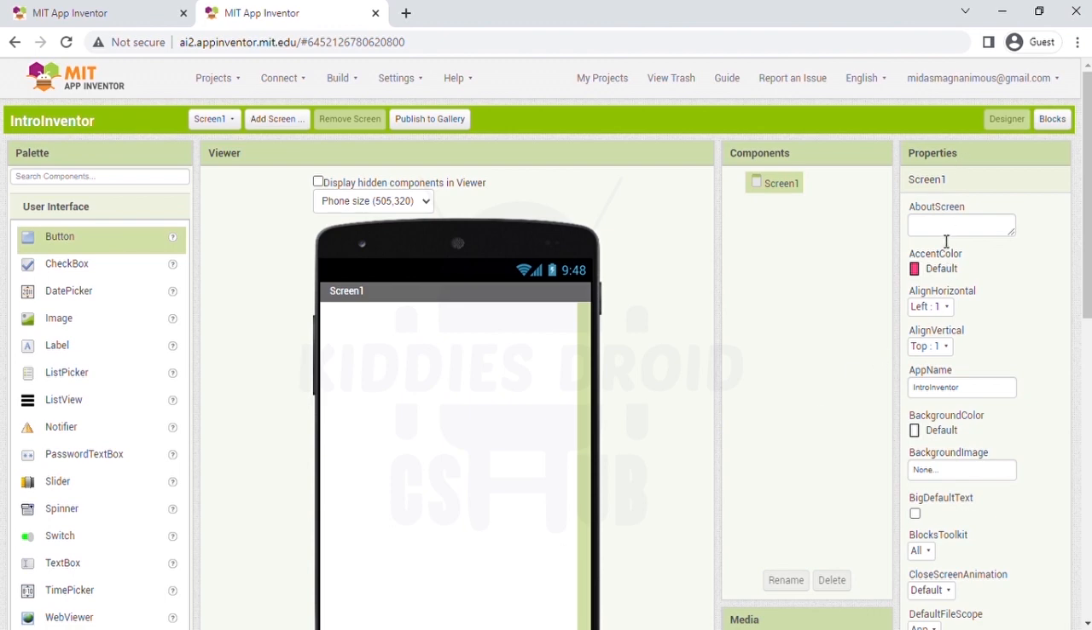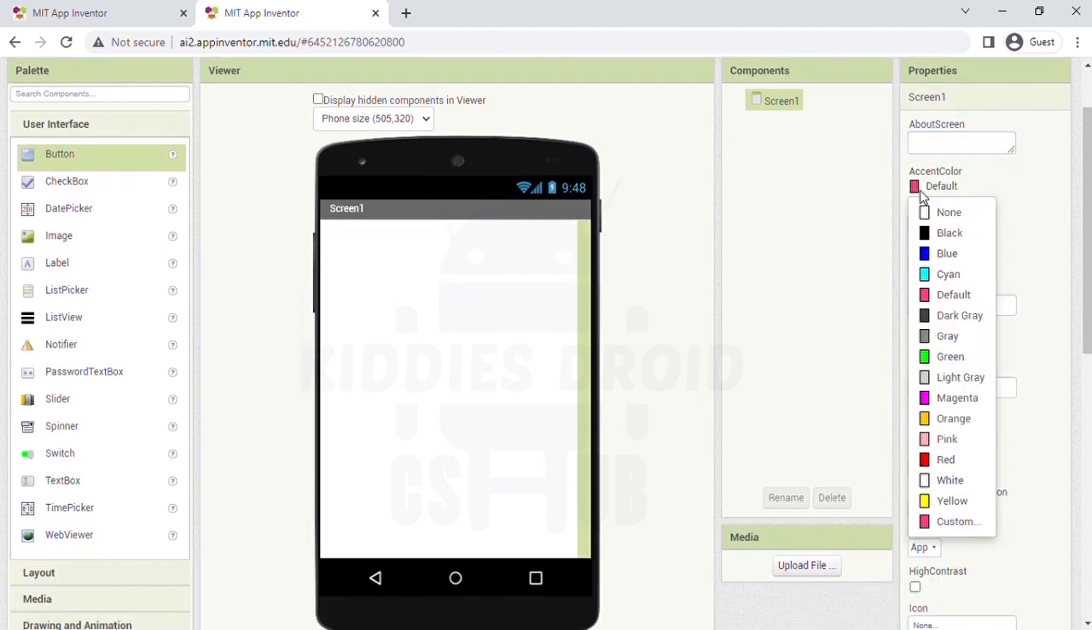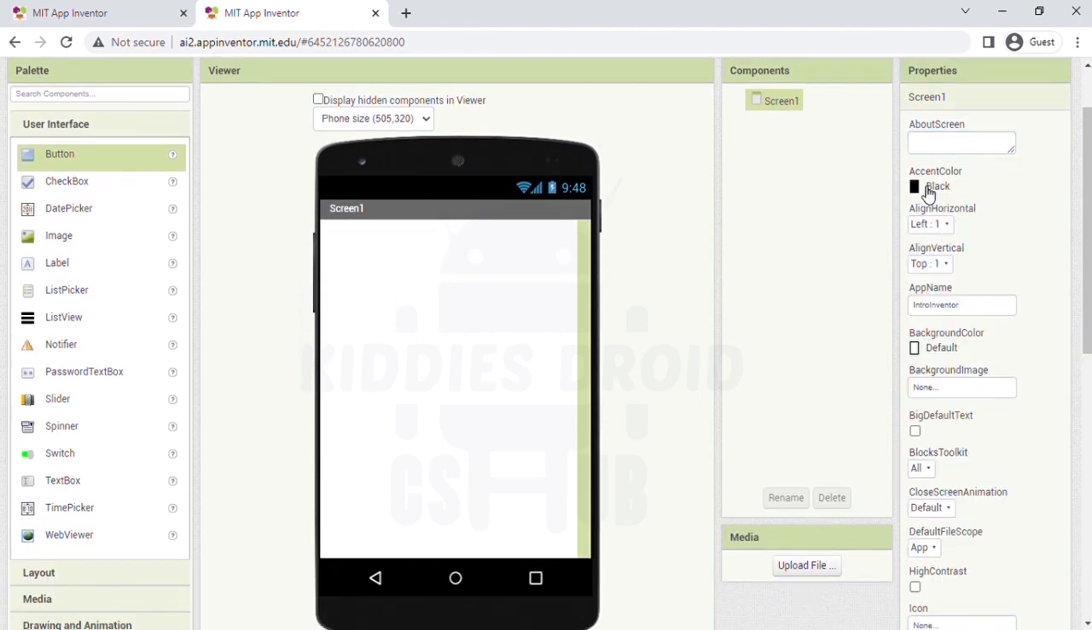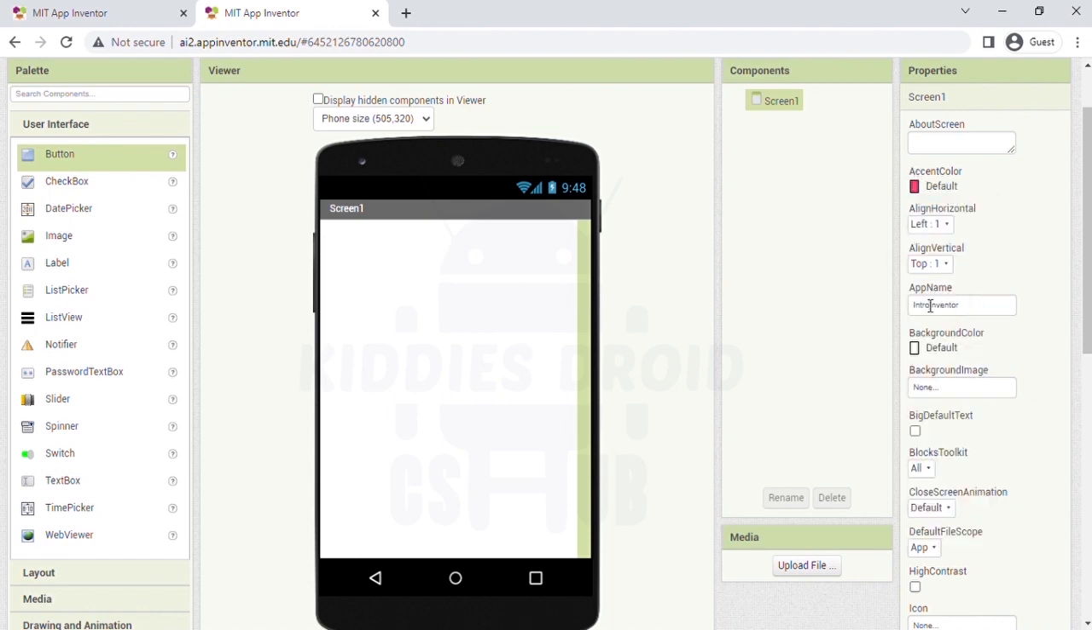So the properties are the properties that are available for the component you have selected. And in this case, since it's the default, it's the screen. So here you could type about the screen. You could change the accent color to black or whatever. You can't see the accent color until you start putting background colors and stuff on different components. I just put none, or I could just put the default back to this one.